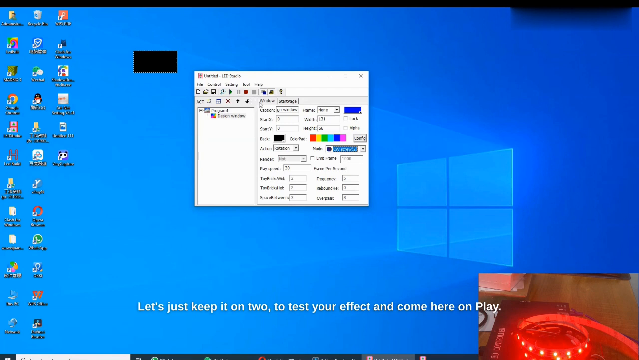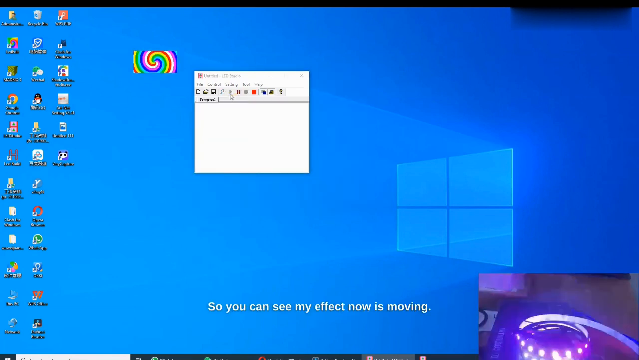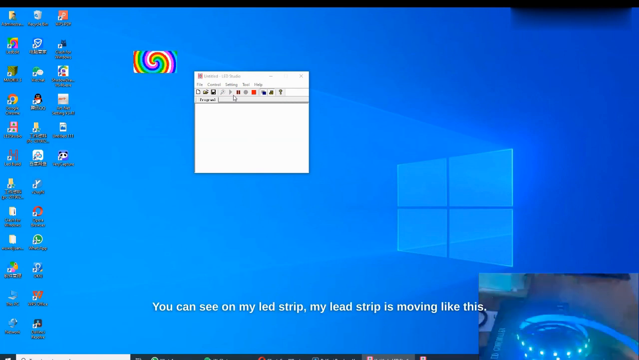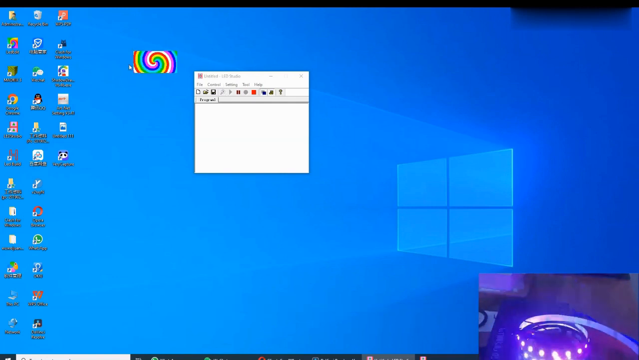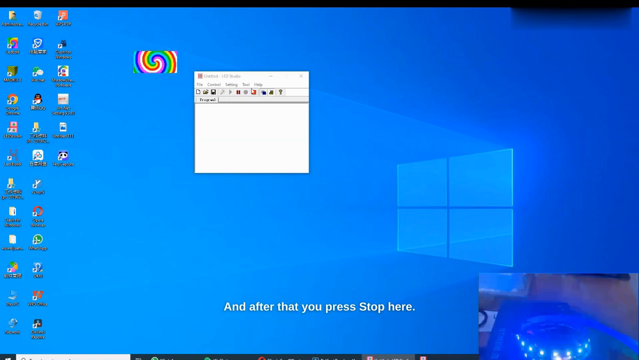So to test your effect, you come here on play, press play. So you can see my effect now is moving. You can see on my LED strip, my LED strip is moving like this. And after that, you press stop here.